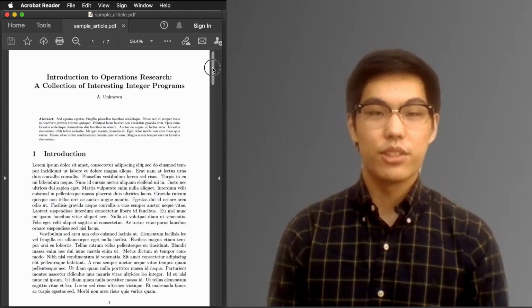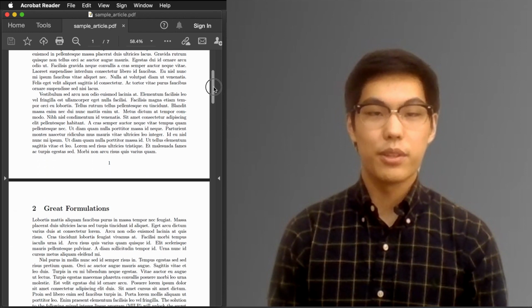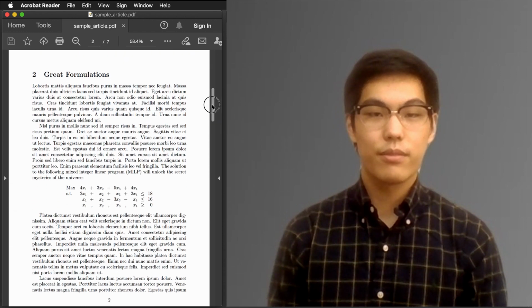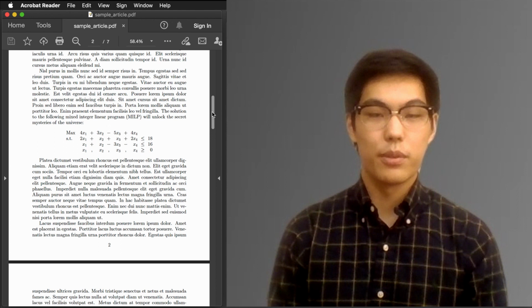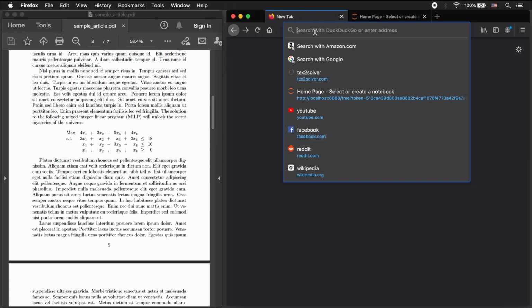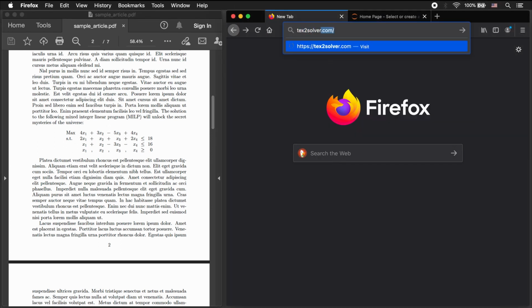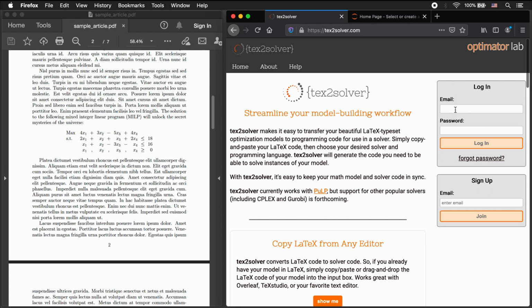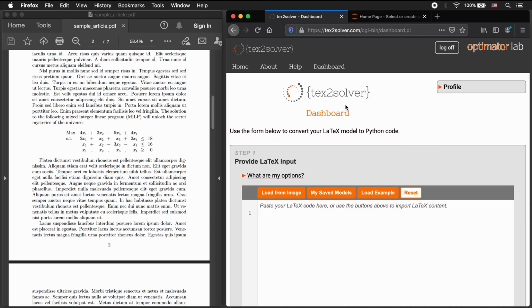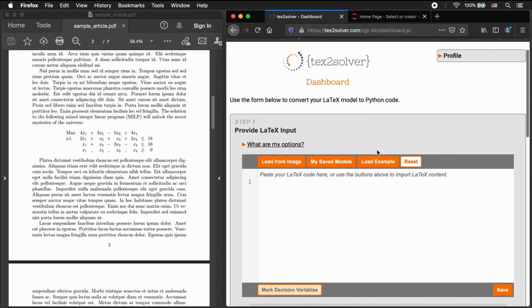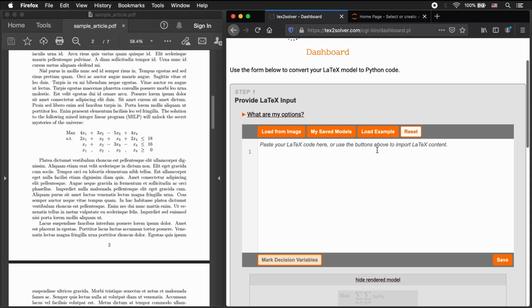Suppose I found an interesting linear program in this document and I'd like to solve it. First, I'll start by opening tex2solver.com. I'll log into my free account, and this will take me to the tex2solver dashboard. Here is where I'll provide the model as an input. tex2solver generates solver code from LaTeX.